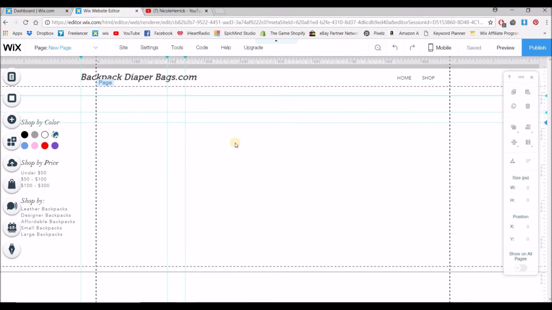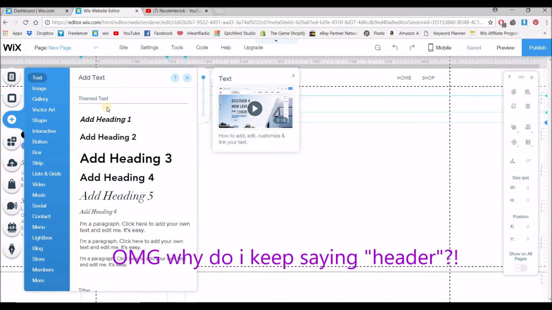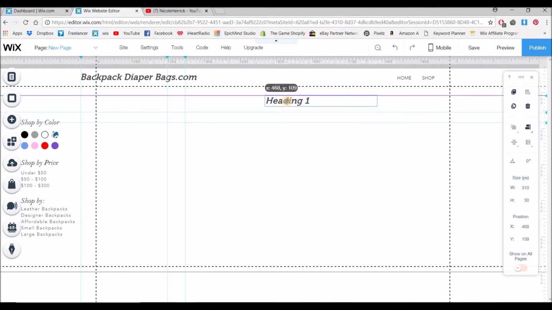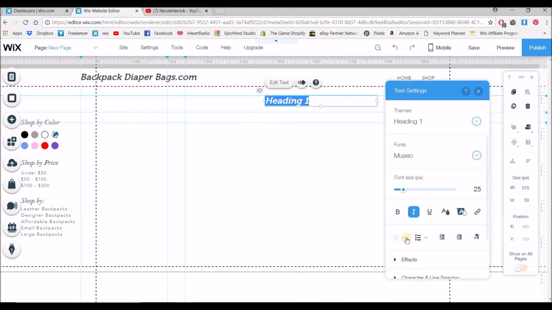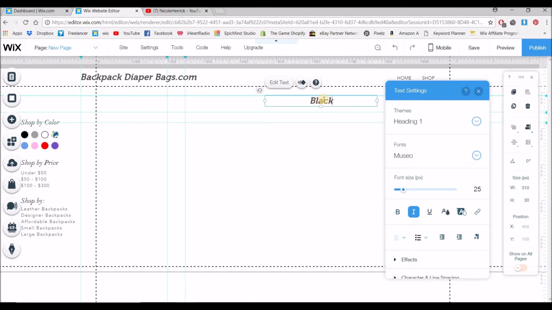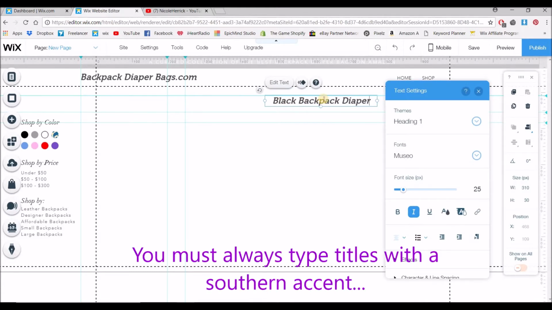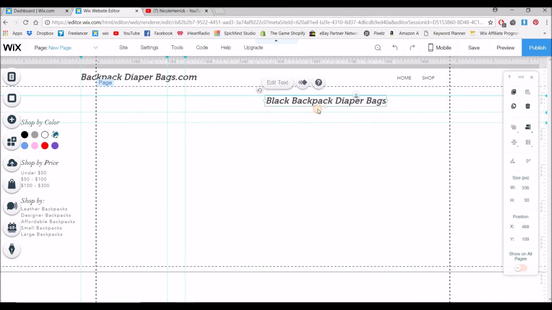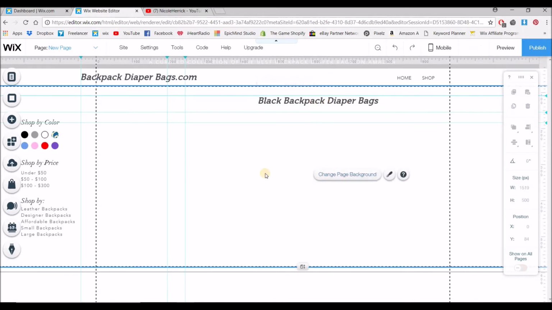Okay, so now let's add a header to this page. I'm going to do that with text and I've already got some preset fonts and sizes and everything. So I'm going to double click this and make this centered. And I am going to call this page Black Backpack Diaper Bags. And if it goes over onto 2 lines, just stretch it out so it's only on one. I want to center it in this section here. Okay, and we're good.